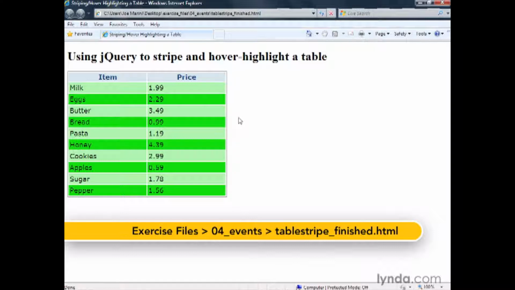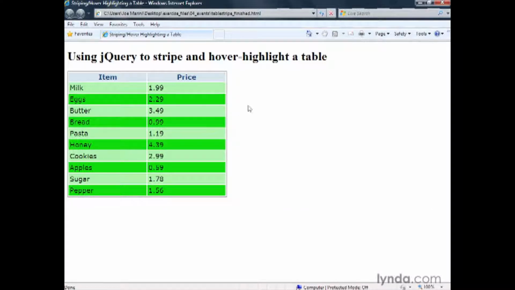But you can see that I have a table here inside the browser. And what I'm doing is striping the tables automatically. This is being done by jQuery. And you can also see that as I hover over the rows in the table, we're seeing a highlight effect.